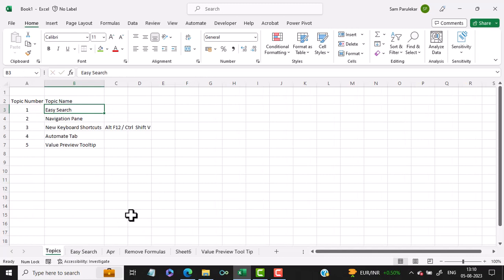So friends, today we have studied 4 important topics: easy search, navigation pane, new keyboard shortcut of Alt F12 and Ctrl Shift V, the automate tab, and value preview tooltip. Remember, all these options will work only in Office 365.